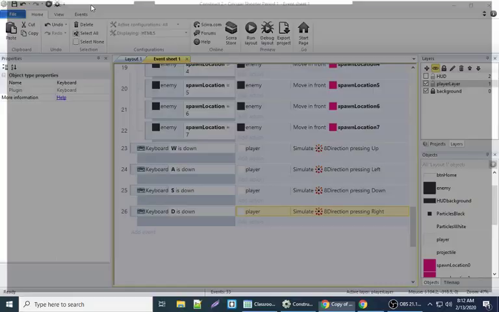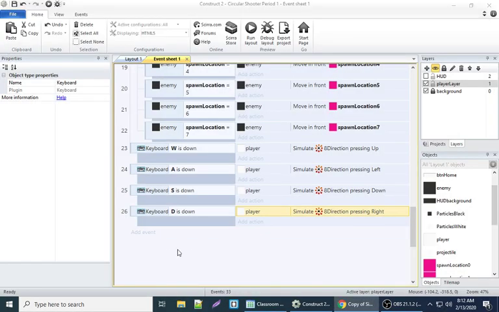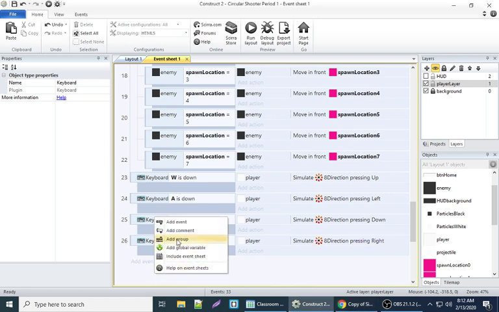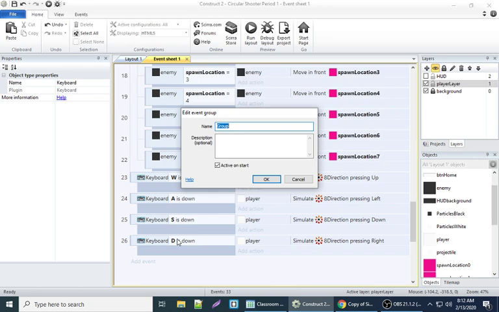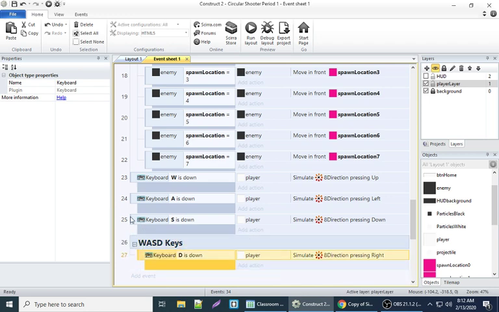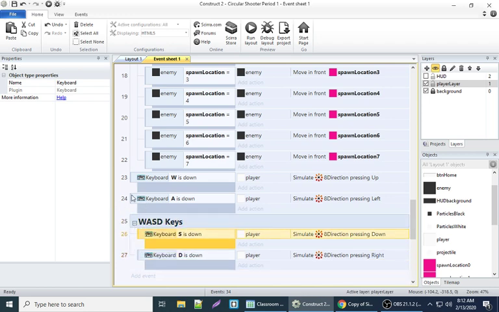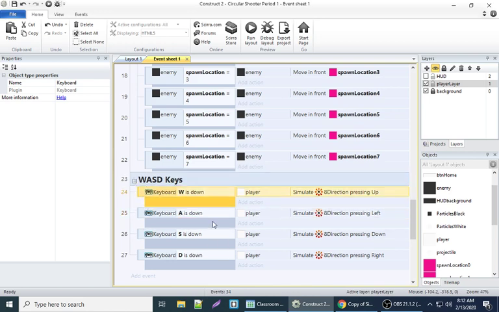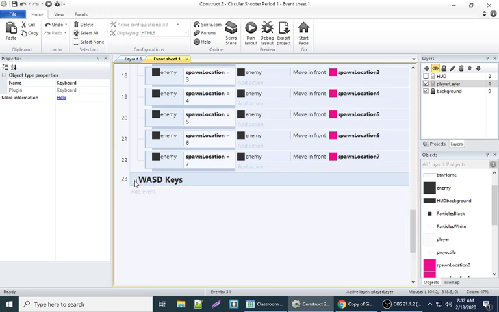All right. So how can I make this code better? Well, one, I'm going to add another group. So I can right click and add a group, and this is going to be WASD keys. And I'm going to throw each one of these inside here. So I'm just clicking and dragging them there. And then again, same thing, because I don't want to see WASD all the time on my event sheet. I know that those are done, and those 4 lines of code are just for controlling the WASD movements.